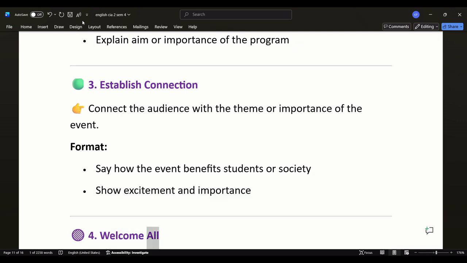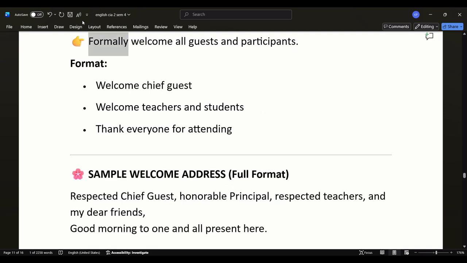4. Welcome all. Formally welcome all guests and participants. Format: welcome chief guest. Welcome teachers and students. Thank everyone for attending. Sample welcome address, full format.